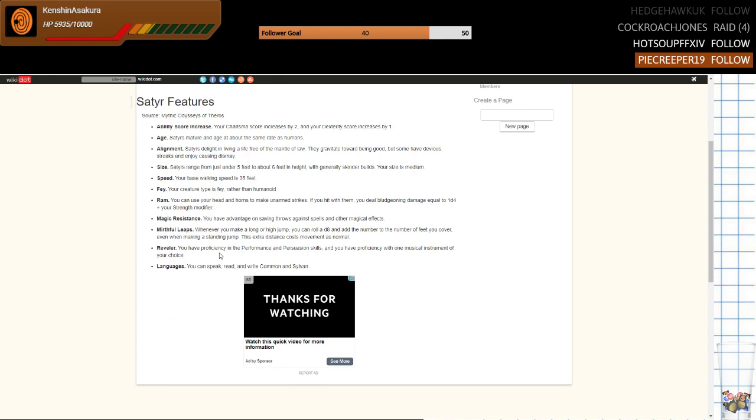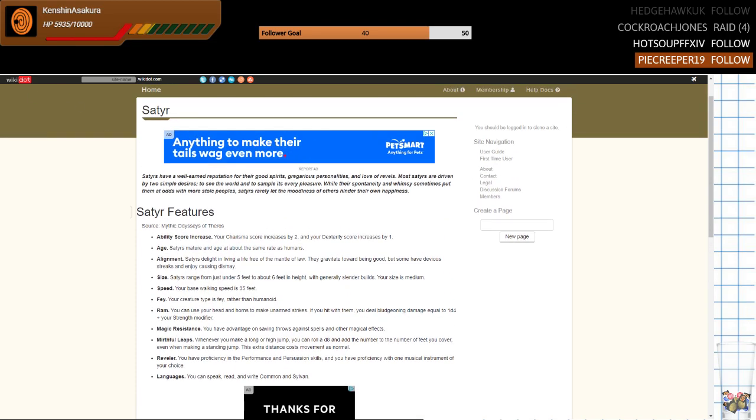And then, yeah, Reveler, you have proficiency with Performance and proficient skills, and you have proficiency with one musical instrument of your choice. And bagpipes. Or pan flute. Bagpipes. Or a lute if you want to be boring. Yeah, but bagpipe. And you also know Common and Sylvan as your languages. And that's pretty much it.